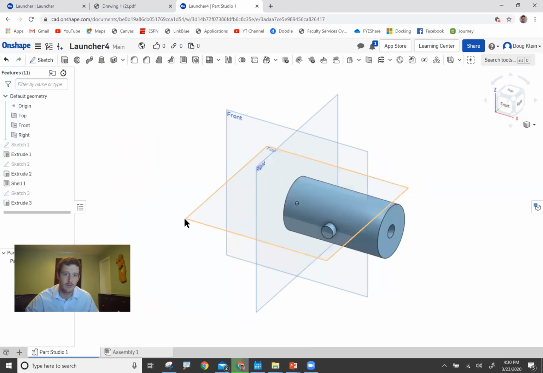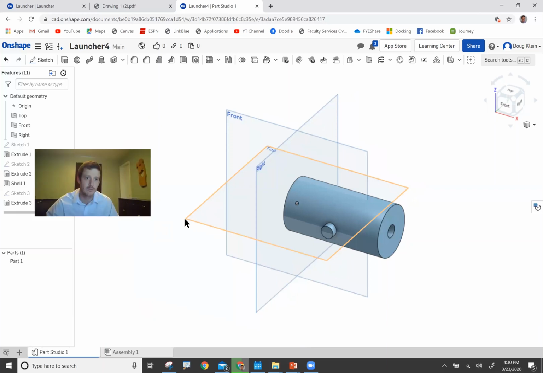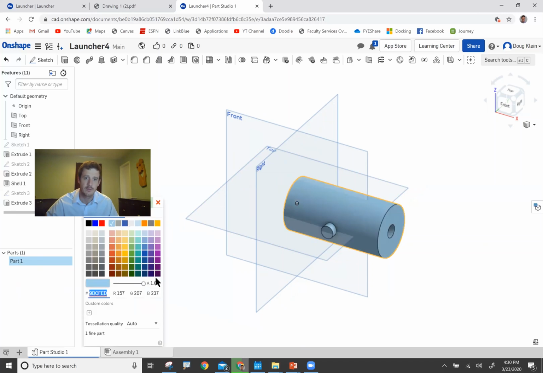If I wanted to, just a fun thing real quick, if I wanted to change the way this part looks, I can go in here and I can edit its appearance. And so if I wanted to make it purple like in my other drawing, I can do that right there. Right? Check.